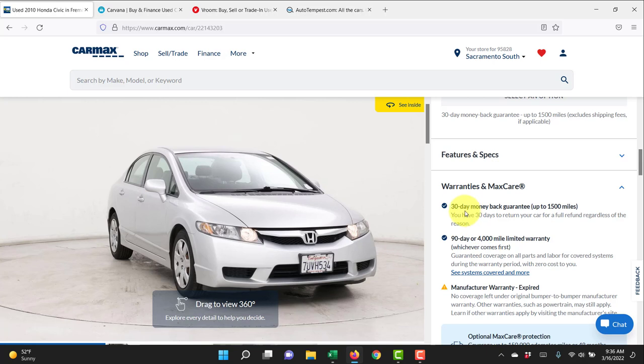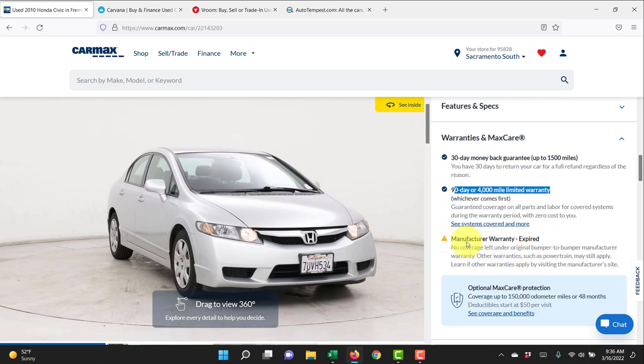So they have a built-in 30-day money back. They give you a 90-day or 4,000-mile limited warranty, whichever comes first. And then the manufacturer warranty. So this car is too old to be on the manufacturer's warranty.